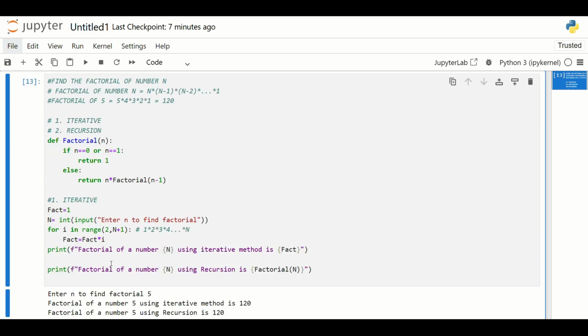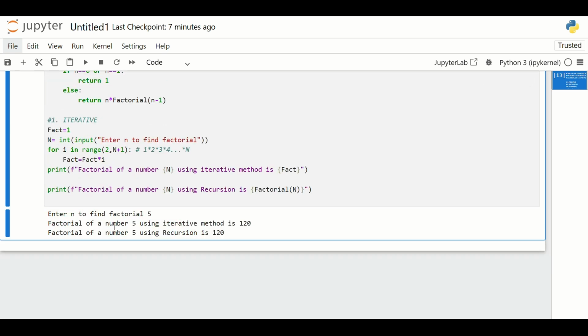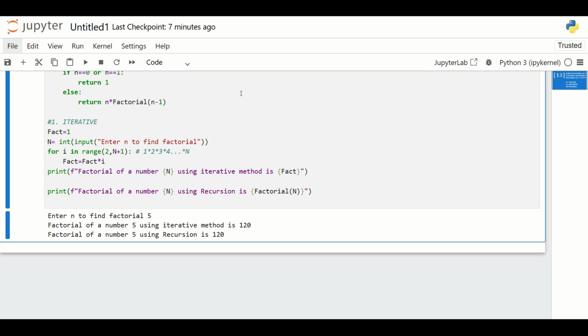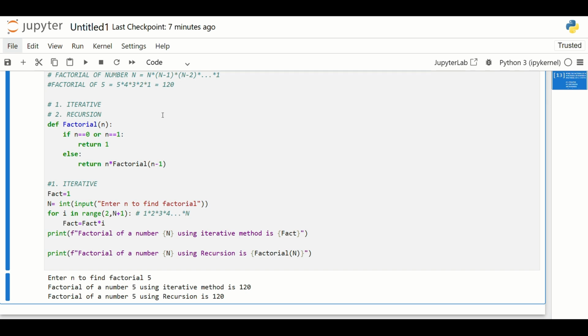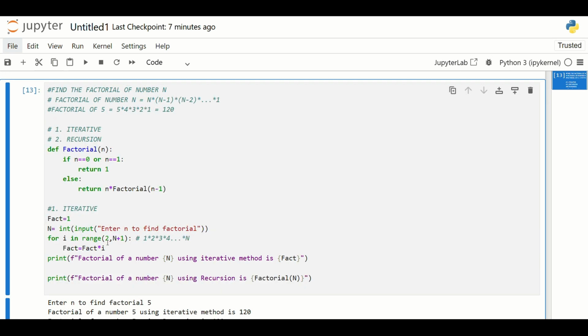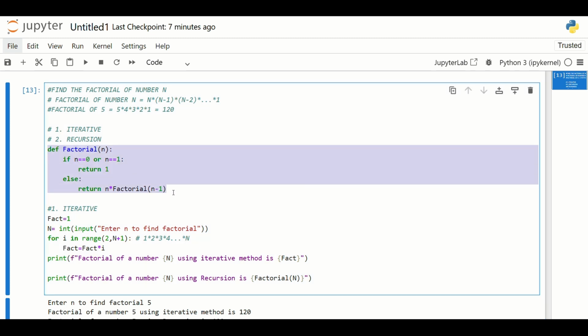Okay, see. The factorial of a number 5 using the iterative method is 120, and the factorial of a number using recursion is 120. Both will give the same answer because factorial should be a constant. Here we have two methods: the iterative method using loops, and the recursion function calling itself.